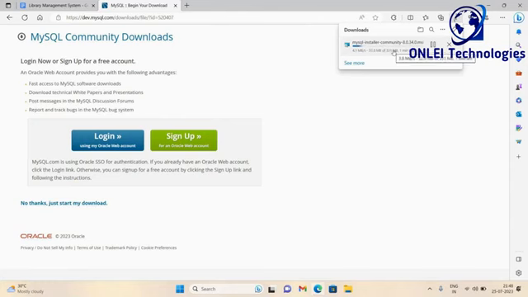As you can see, it is downloading the setup in my computer. I am downloading the latest version, 8.0.34, of MySQL. Make sure to click on the lower button and then this setup will be downloaded. That is how you will be able to download the setup here. So let the setup get downloaded.